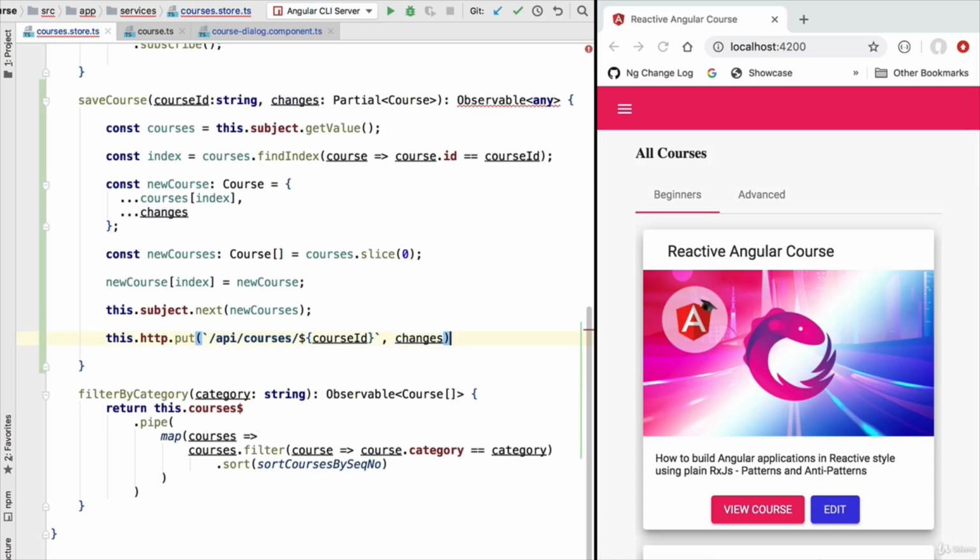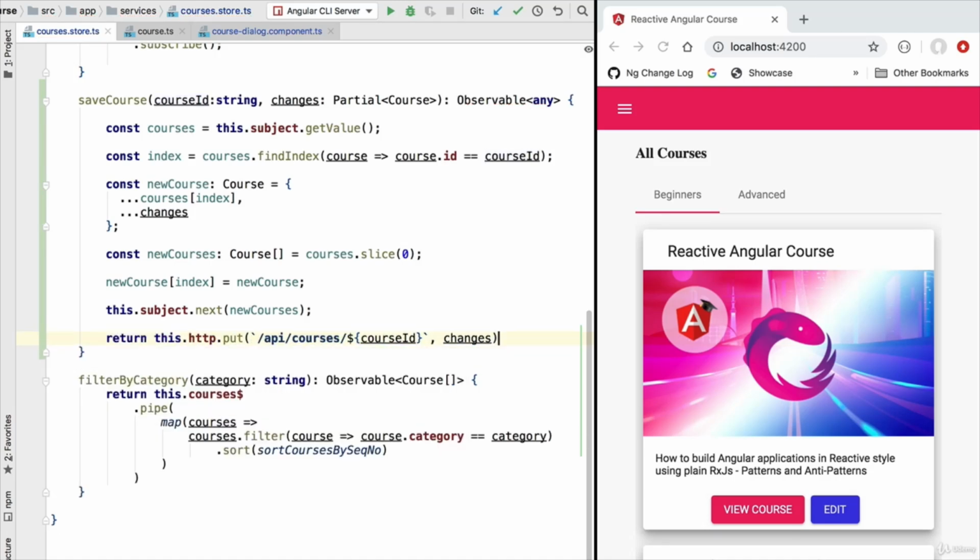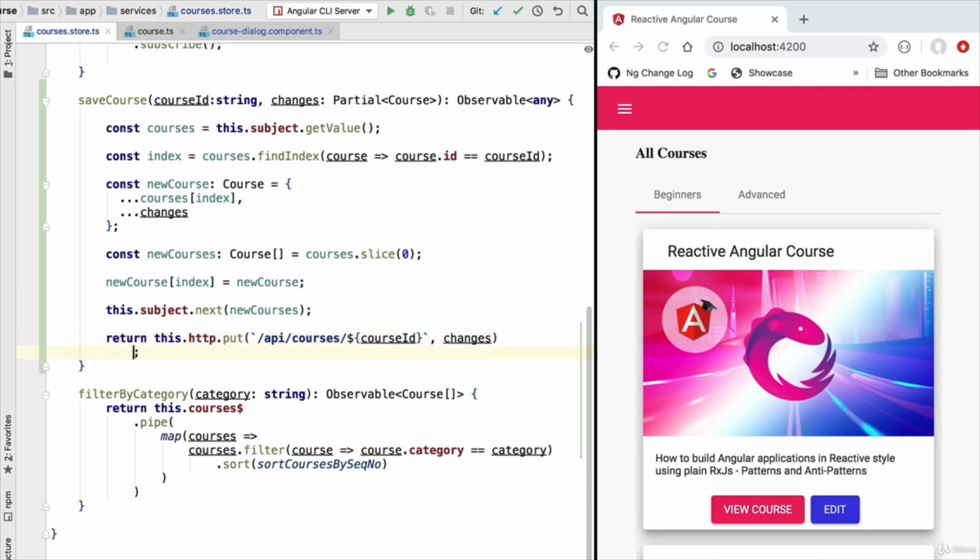So now we have here an HTTP observable that is going to complete successfully when the changes on the backend are successful, and is going to error out in case that something goes wrong with our backend call. So we can now already go ahead and return this as the output of our save course method. As usual, we are going to be taking here a couple of precautions.